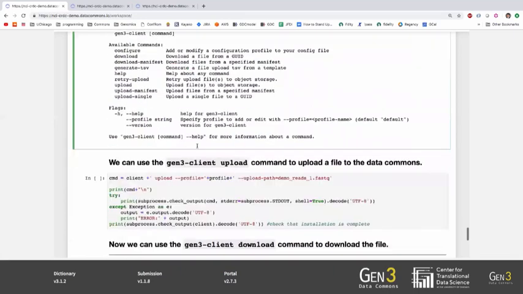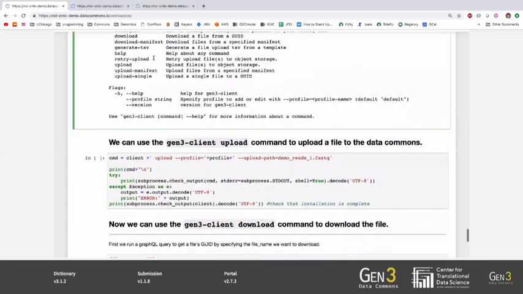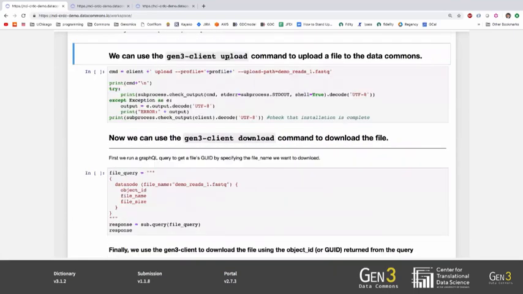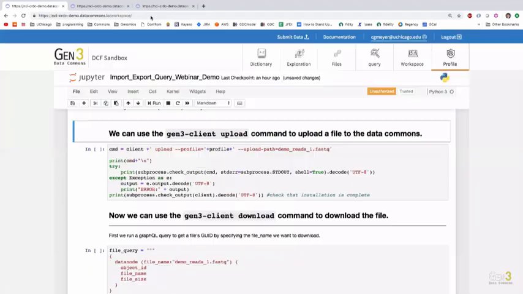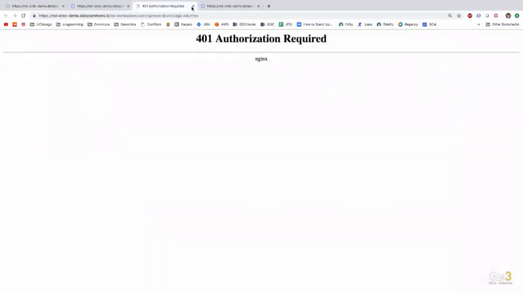And it's done that. And now that we've configured a profile, we can use the Gen3 client upload command to upload a file to the data commons. I've preloaded a file here. It's not a real file.